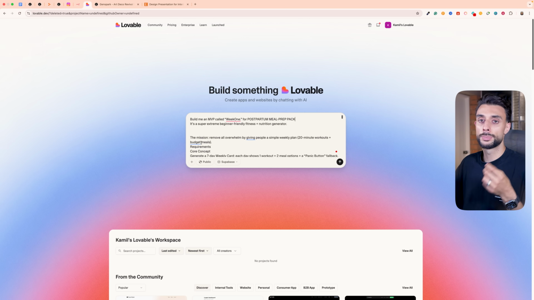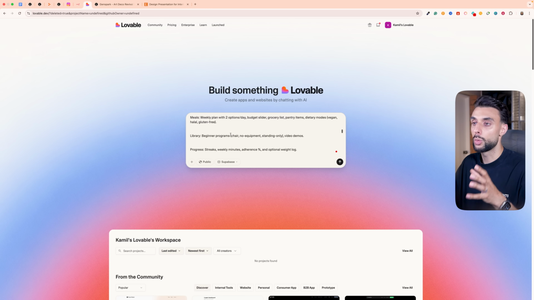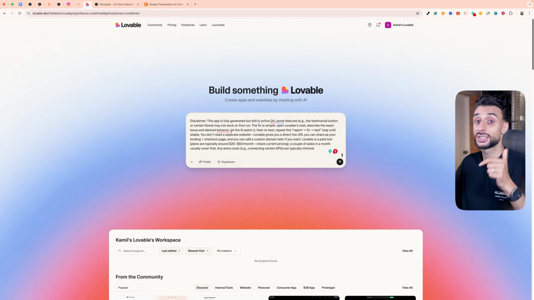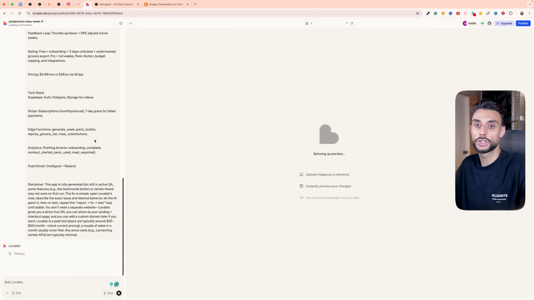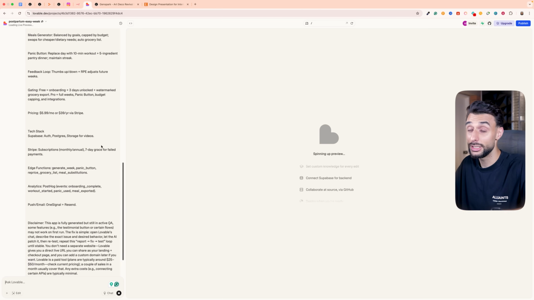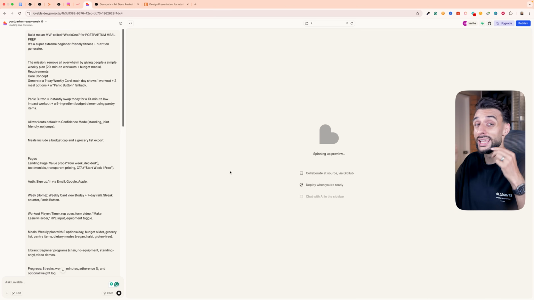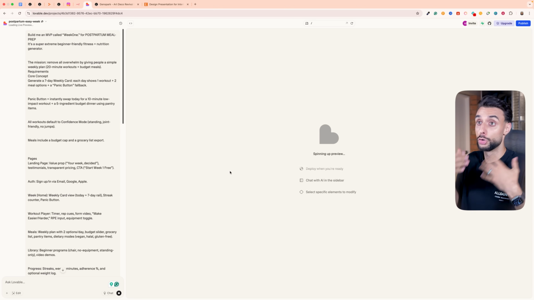Now, I've given you guys a prompt that you can use, and it says here, build me an MVP called Week 1 for post-Roman meal pack. It goes over exactly what I want it to create. And again, you can get access to this in the cheat sheet, and I'm going to click send. Now, once you've clicked send, guys, it's going to open up the chat UI on the left and the preview on the right. Now, this is literally going to create you an interactive web for your digital product.